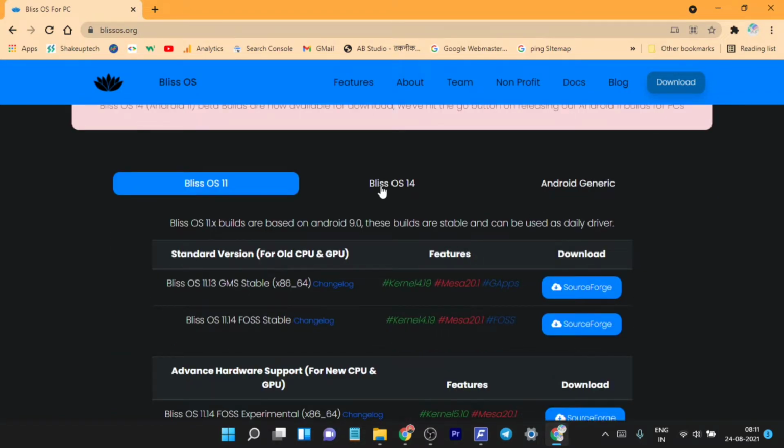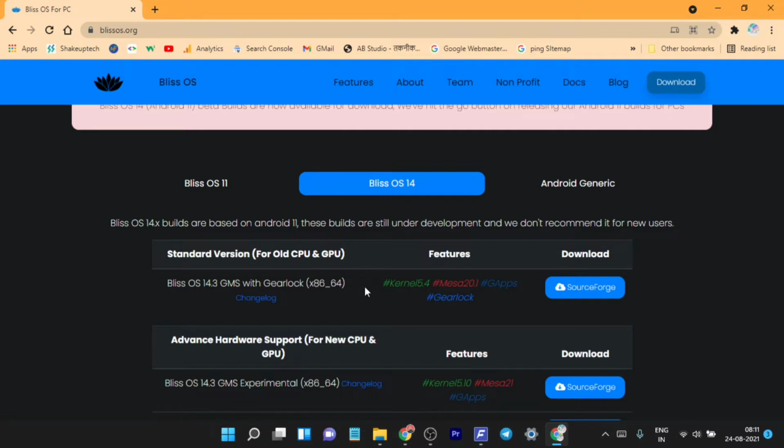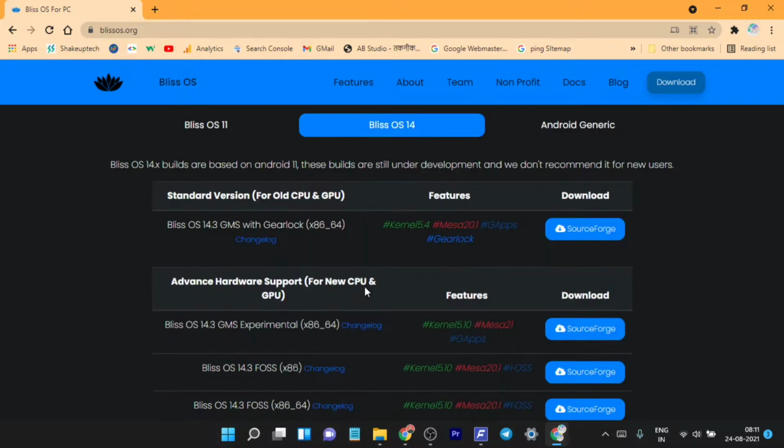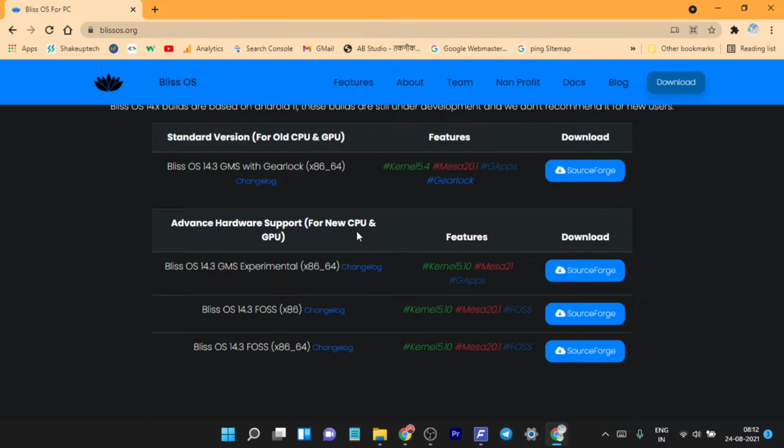You have two versions: the standard version for the older CPUs, the Celeron or dual core processors, and the advanced hardware version for i3, i5 and new generations. You can use it. So I'm going to use the advanced version here.